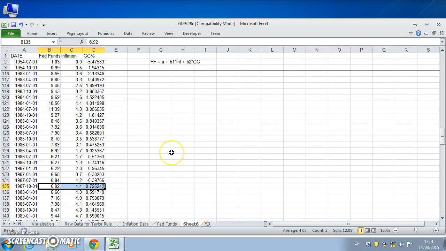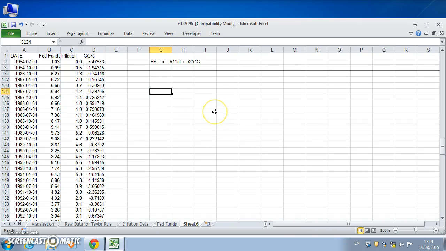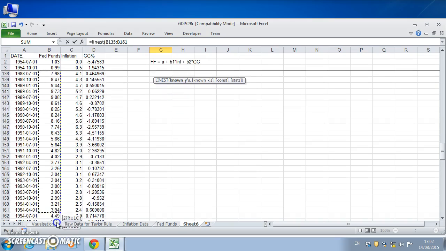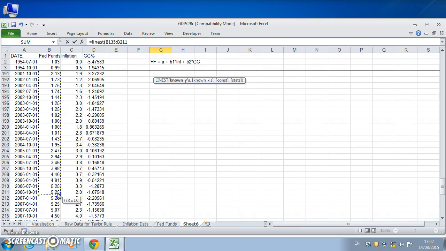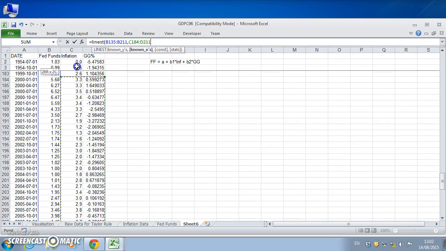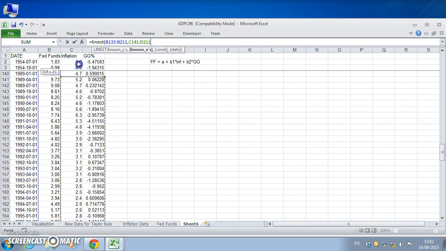So we would like to run a regression. Let's call this the Greenspan period. And we would like to run a regression and LINEST, and we would like to regress the Fed funds rate. So let's go from the last quarter of 1987 and bring this up to the first quarter of 2006. That's when Ben Bernanke took up his tenure of the Federal Reserve. So that's our dependent variable. Our independent variables are the growth gap and inflation. So I'll just pull that up for the same time period.